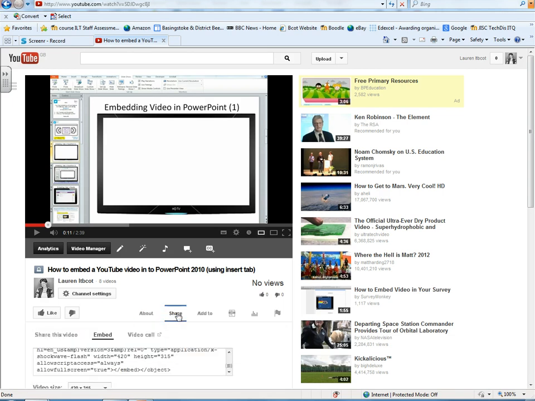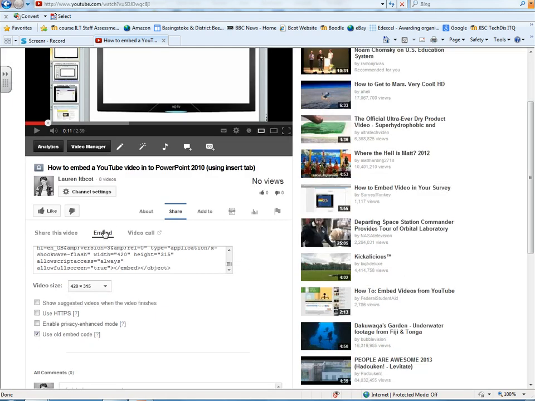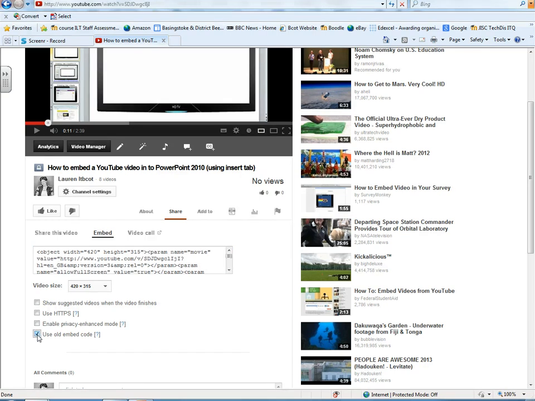If I click on Share, and I click on Embed, this gives you the embed code, and I need to make sure that I'm using the old embed code. And that is checked. So this is the old embed code. If I uncheck that box, this is the new embed code. But we need to use the old embed code. So let's just make sure that that's checked. Just make sure the other boxes aren't checked.